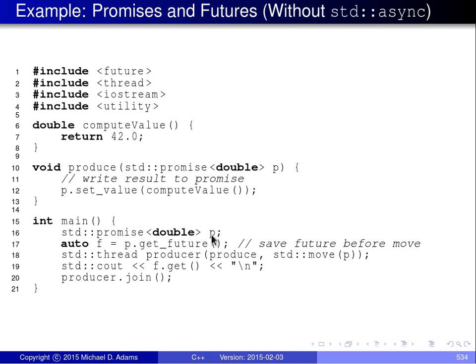So this object P is going to be a promise that is associated with a value or result which has type double. Then on the next line, for this particular promise object P, we call the get future member function, which gets the future that's associated with this promise, and then we save this future into the variable f. And just to save some typing here, I've used automatic type deduction. But the type here is essentially future, instantiated with the type double.